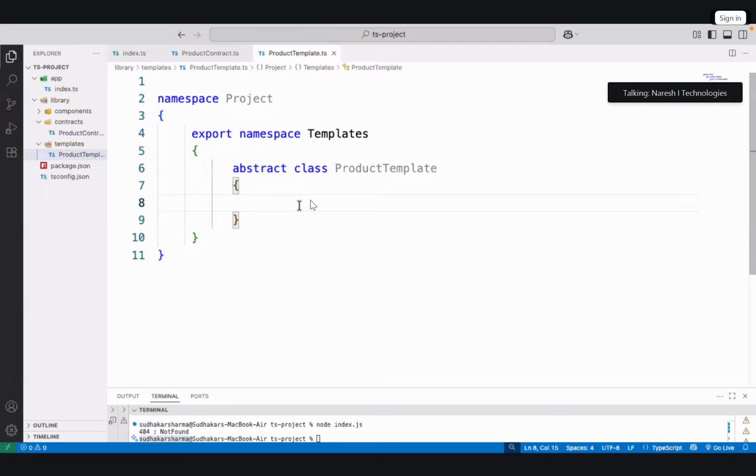What this product template has to do is, it should use the contract now. Yesterday we saw everything in one file. This should implement the contract. Contract is in a separate file. How we do it is, in a namespaced system, if you want to import any library and use it, you will not use import.